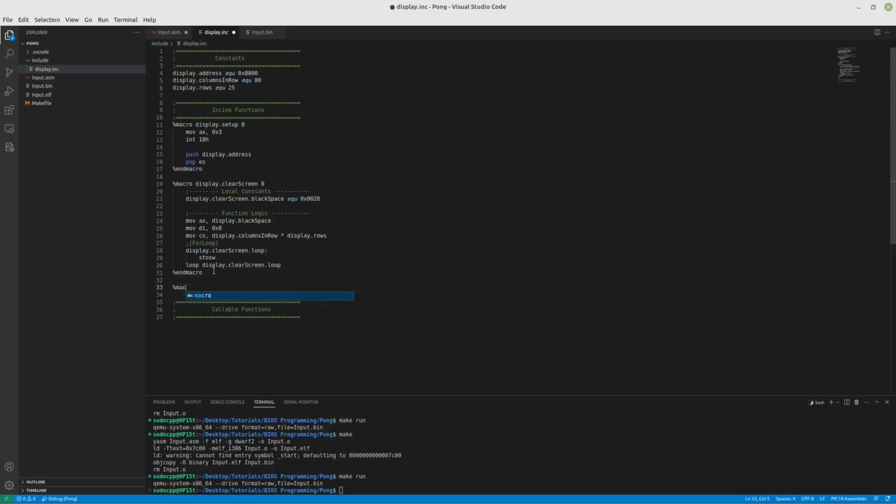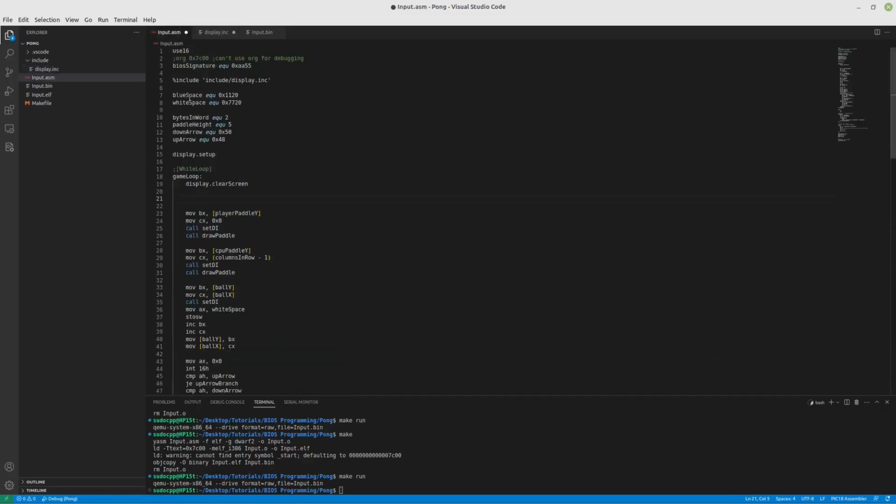And we'll do macro display.draw separator, 0 parameters. This takes blue space, which is very specific for this one as well. So we will bring that over now.